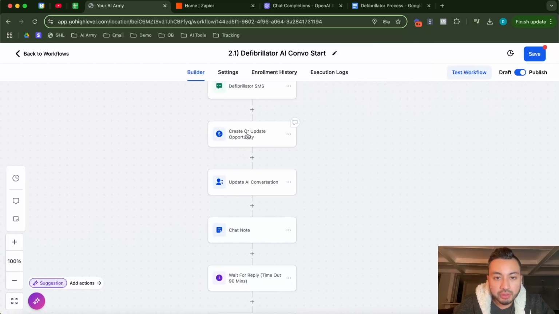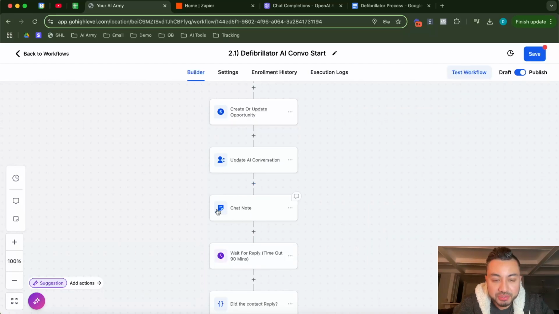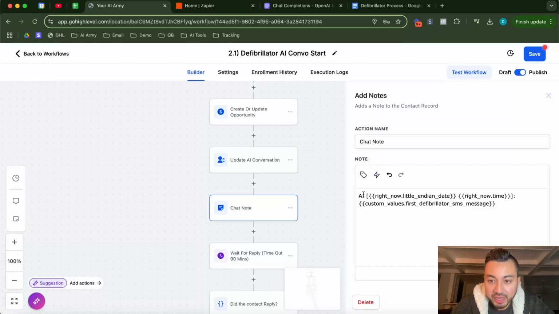Then save the action. Then we'll do another update opportunity right here, same pipeline stage, and then just add in their contact name right here. Save the action. Then this next step is optional, but if you want the notes section to record the entire conversation that a prospect is having with the AI, you can add this in. You'll go in here. This is basically saying AI at this date and this time said this first message.